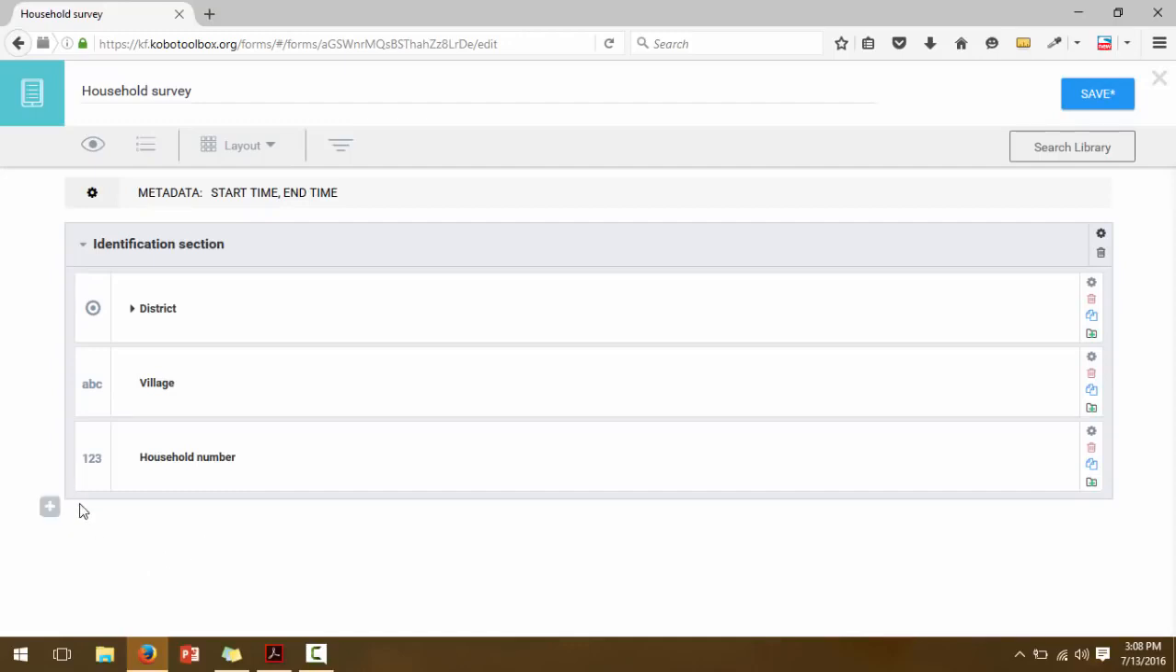When I point here, I have two pluses. The first plus looks like it's outside of the group, and the other plus is actually inside of the group. If I click this plus, I am going to add a question inside of this group. If I click the other one, the outer one, then I'm going to add a question outside of the group. All right, let me show you.